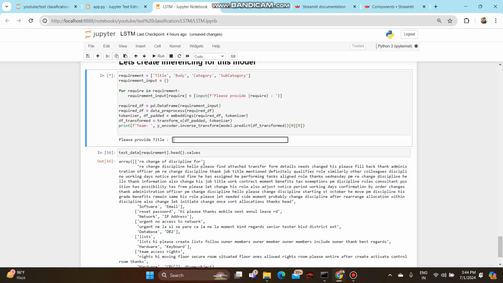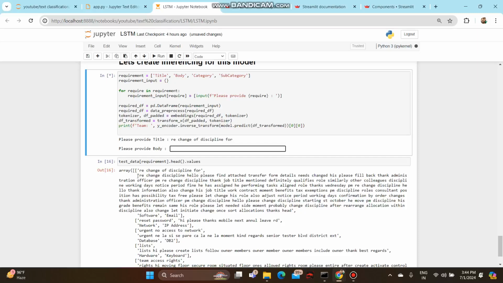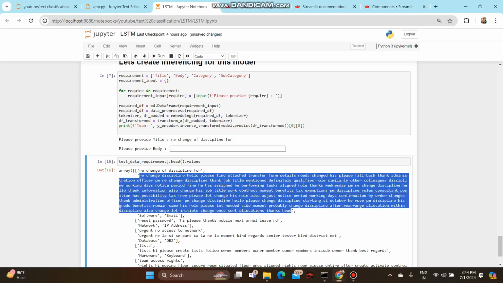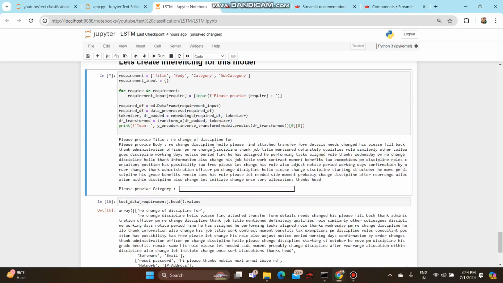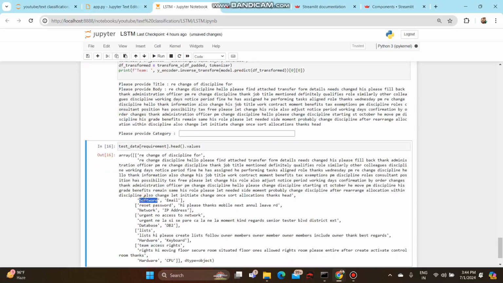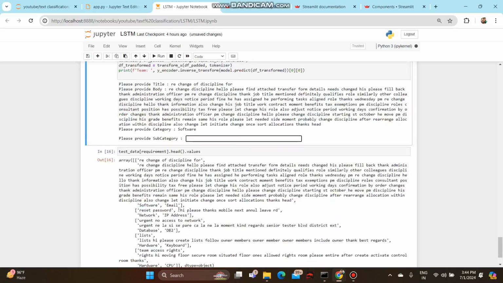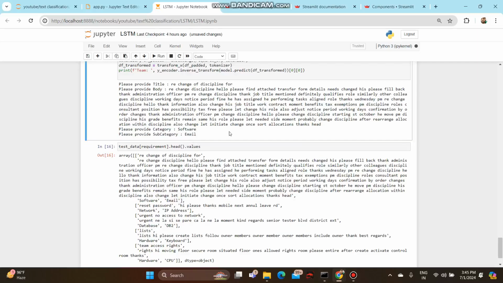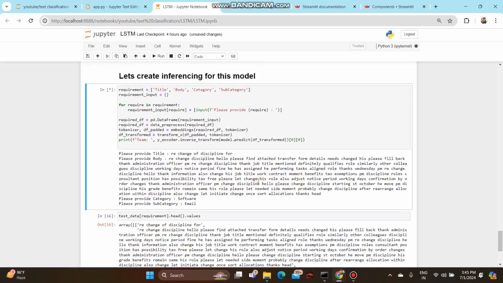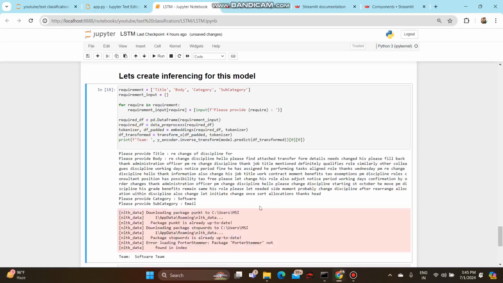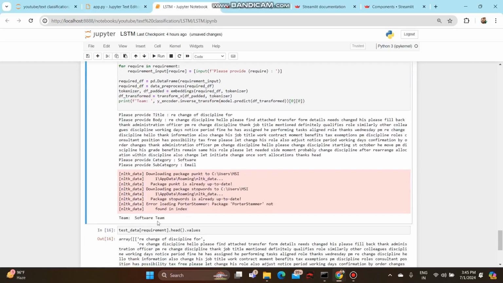First it will ask you for the title. So let's say as an example, this is going to be a title. Copy it and paste it here. And then, post the title, it will ask you for the body, which means the description. Then give it here. Then it will ask you for the category, so put software there. Then it will ask you for the subcategory for software, so put email. Then it will predict the team. So let's wait. You can see here it is predicting the software team.